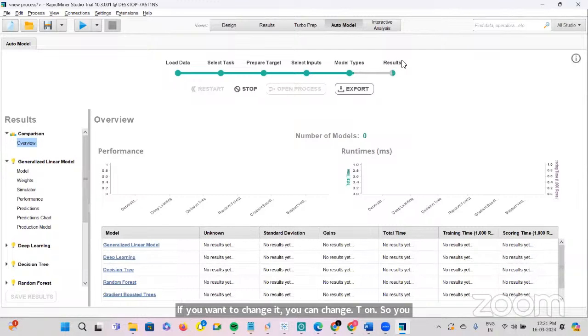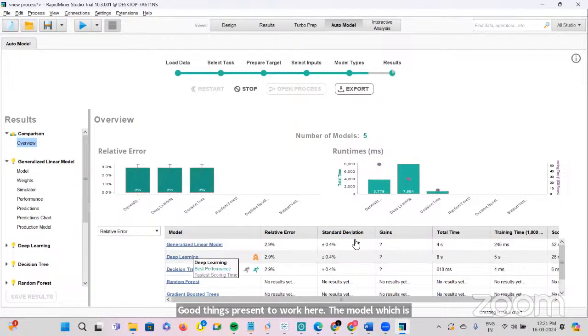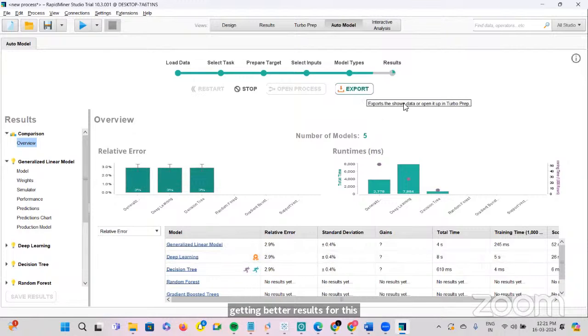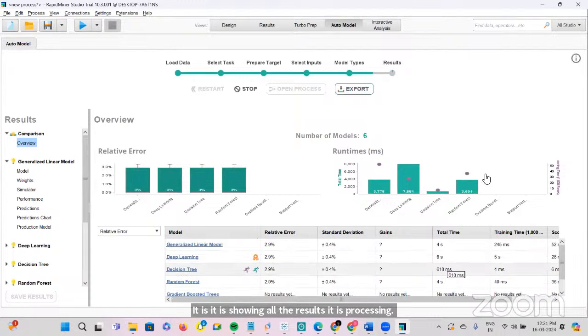Once it is processed, it will give you the results. So Auto Model is useful to build the predictive models and talks about the performance. You can see here, out of all these things present over here, the model which is working better is the generalized linear model. So you are getting better results for this. It is showing all the results it is processing. So you can see it here.